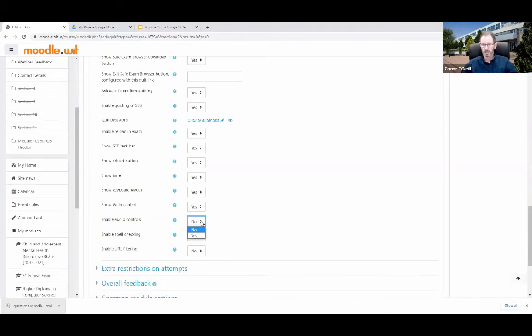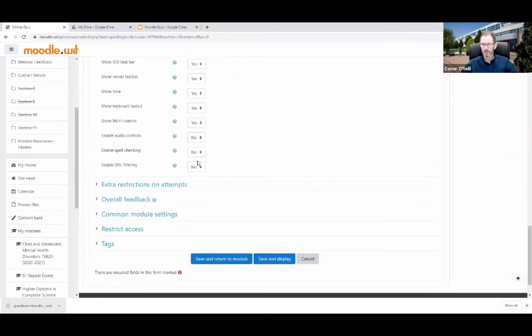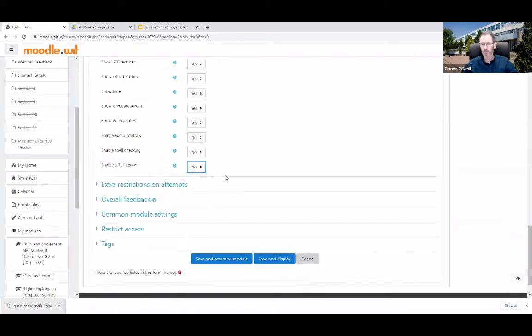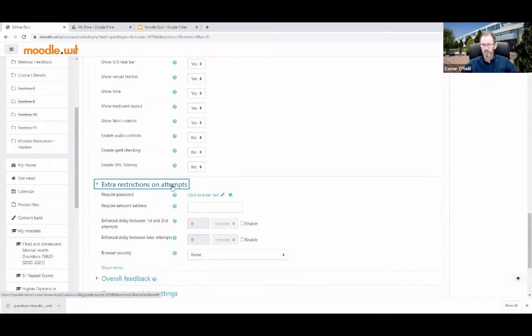Auto enable audio controls. This might depend on whether you've got students with accommodations and different things like that. Same with the spell checker and that sort of stuff as well. There's an enable URL filtering as well. So if you said yes, you could say, I'm only allowing certain websites. Okay, but what we want to do is we want to say no, because we want to lock down all the websites.